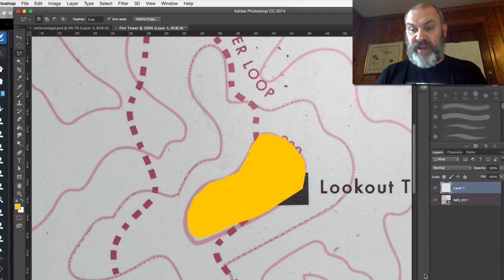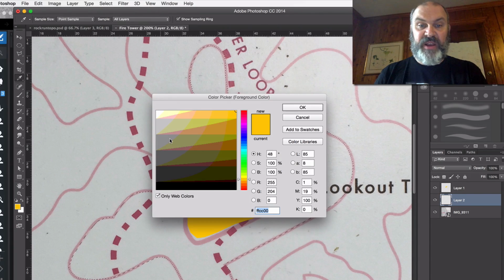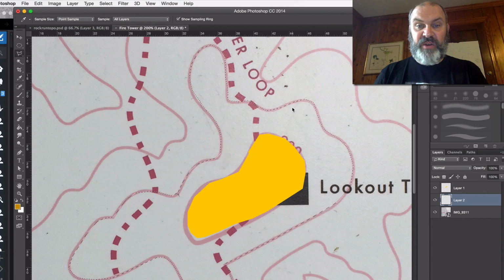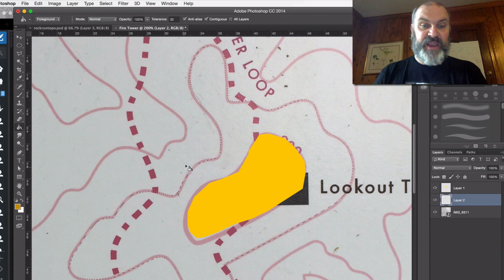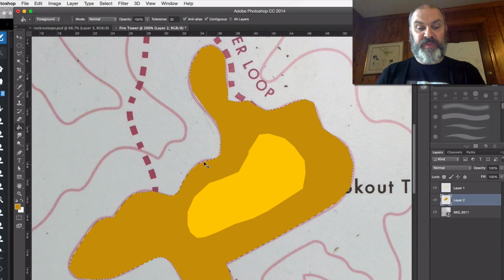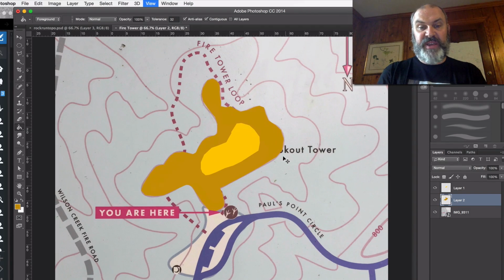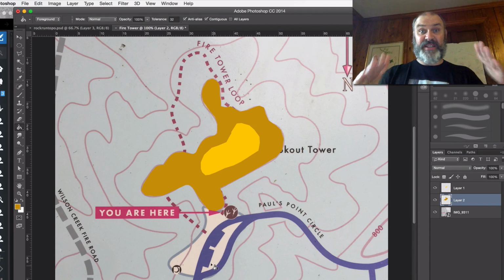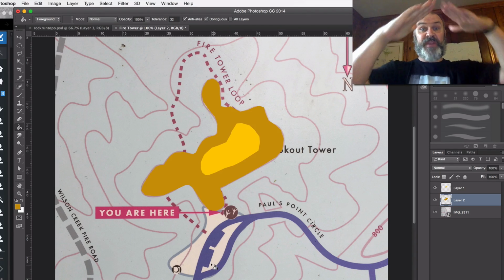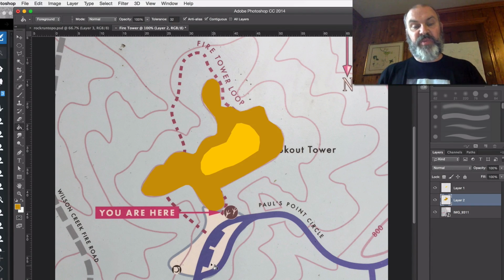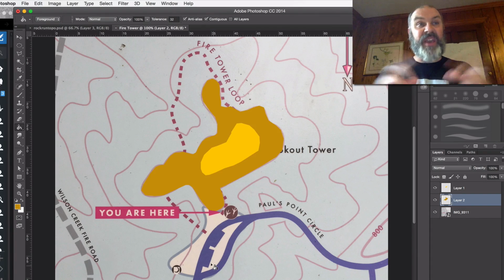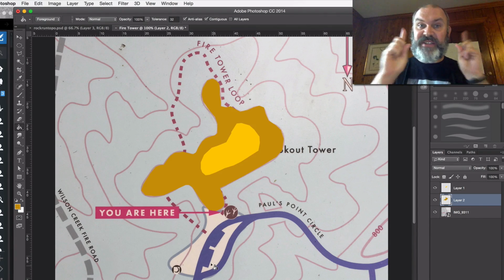So I've drawn my outline. I'm going to create a new layer and drag that underneath here as well, because I want it to be underneath. I'm going to get a new colour, slightly darker orange, grab my paint bucket and just splosh it in there. Boom, deselect it. So there you go. That's what I've got to do. Each of these wibbly lines represents the topography of Fire Tower Loop, which I'm going to be drawing out and colouring in. So that's stage one.